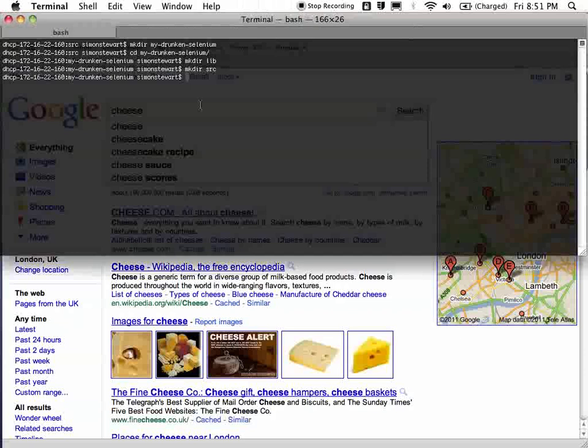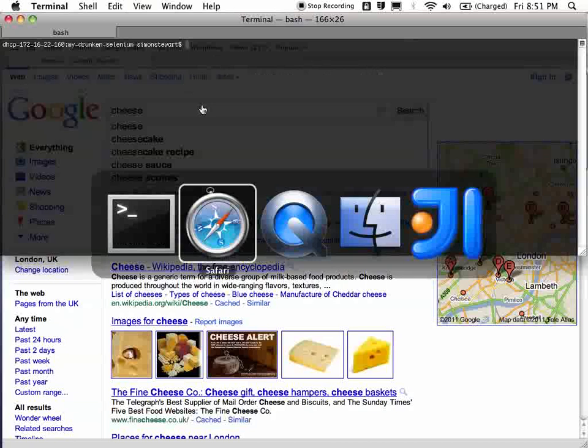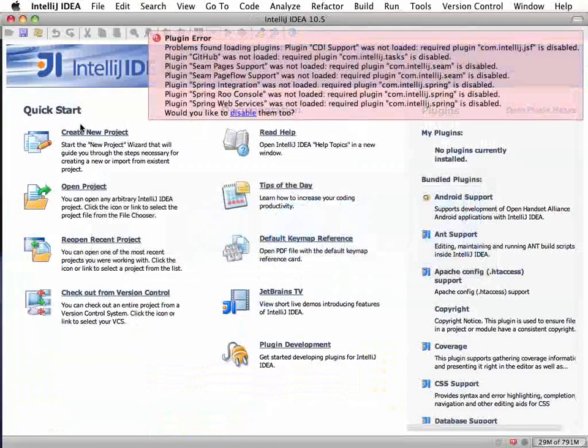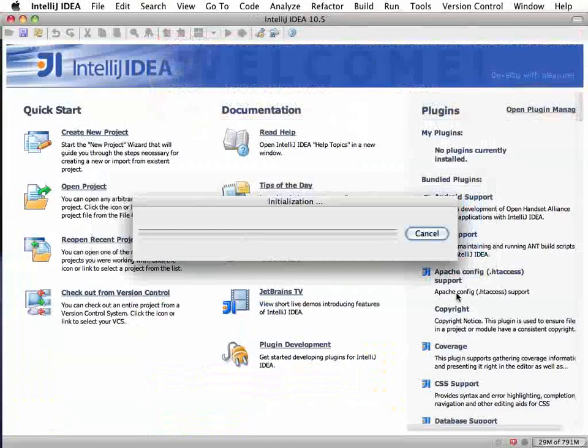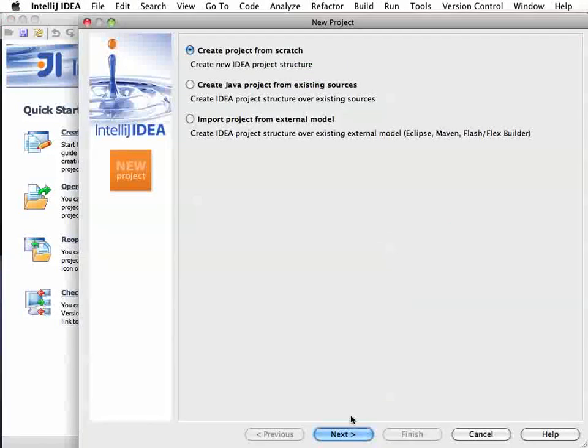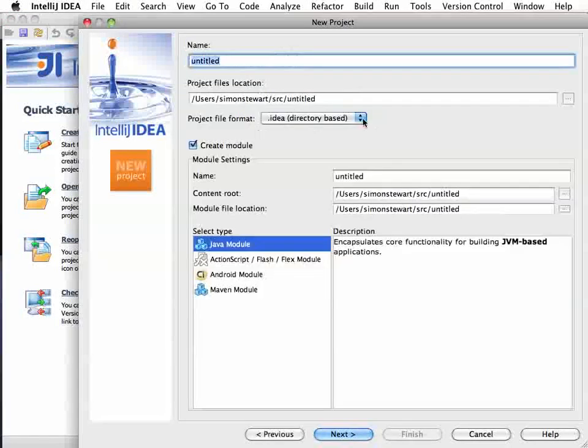Good. So the download is finished. So from the downloads, I'm going to grab the Selenium server and we're going to stick it in the lib directory. Brilliant, job done. We're going to jump to IntelliJ. We're going to ignore the plugin errors and let it initialize, and we will set up a new project.